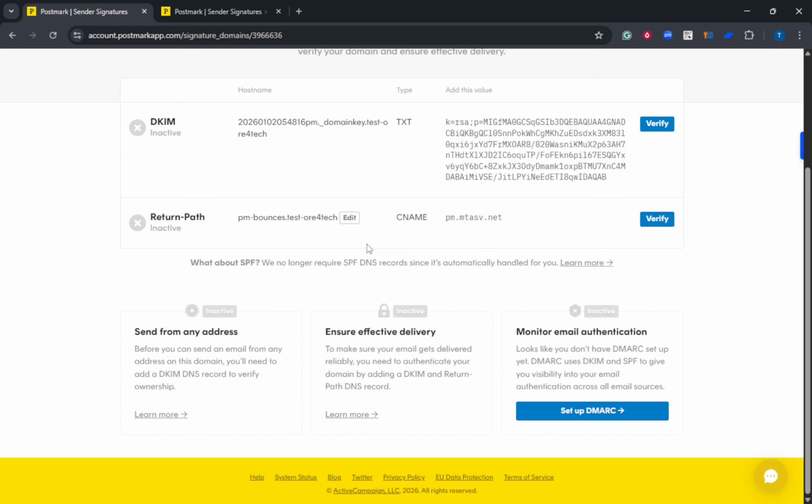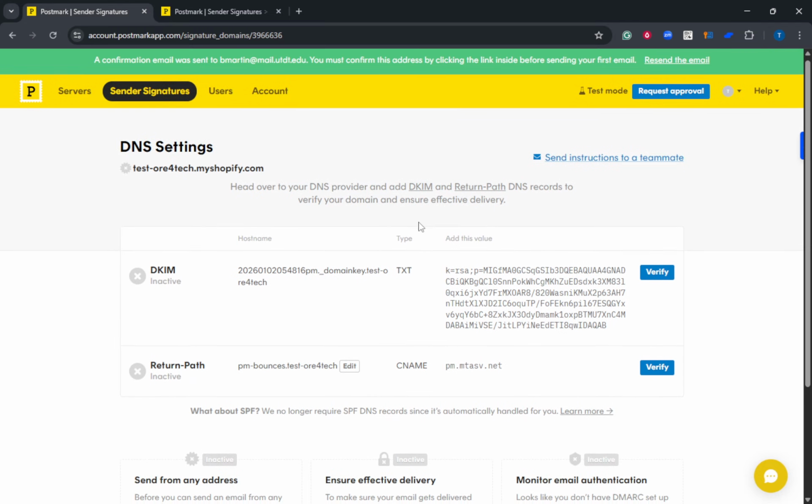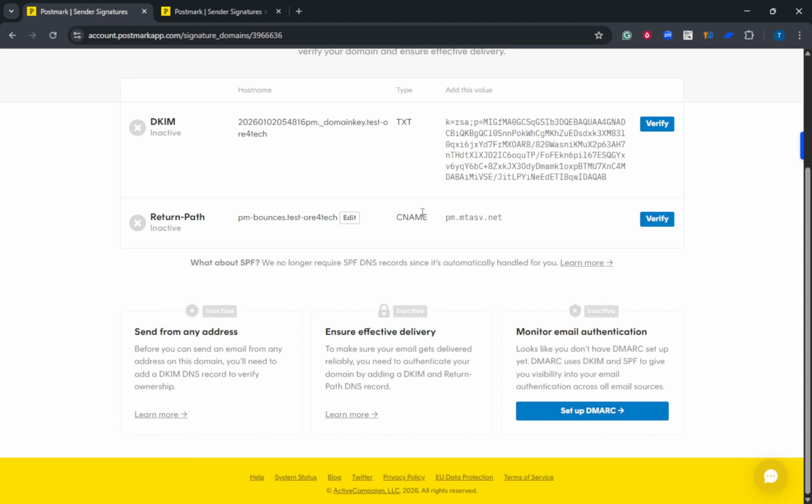Every DNS provider's interface is a bit different, but the process is the same. Create a new record with the exact host or name shown, choose the correct type, paste the value exactly as provided, and save. Keep the TTL at its default unless you know you need a change. Avoid adding extra spaces or quotes.